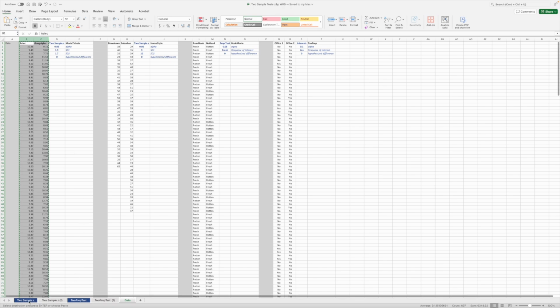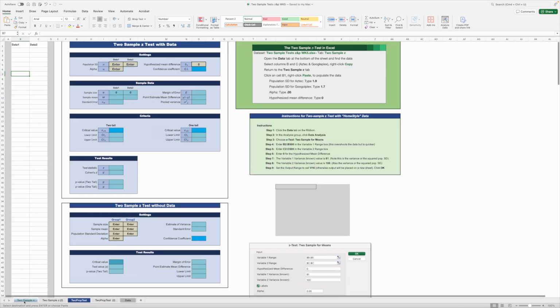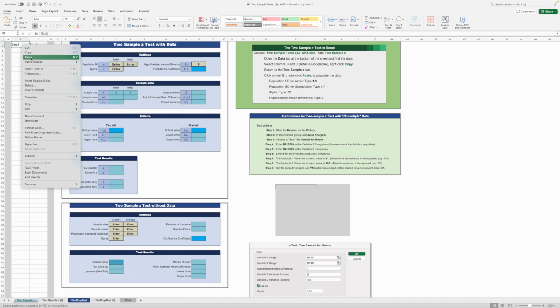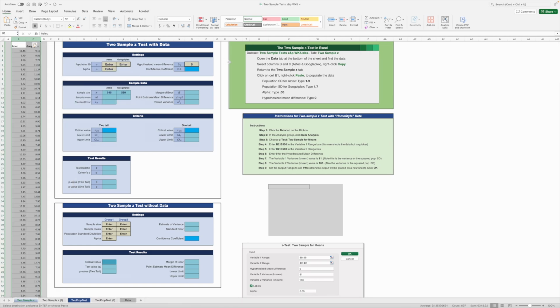Before we click off of this, note these settings for our two sample z-test, the alpha and those two standard deviations. We'll need those in a moment. Now click on the Two Sample Z tab and paste the data that we've just copied from the Data tab. In order for the spreadsheet to work, we need to have some settings. These are the settings that are still on the Data tab, but I'll remind you of what they are so we can fill them in.